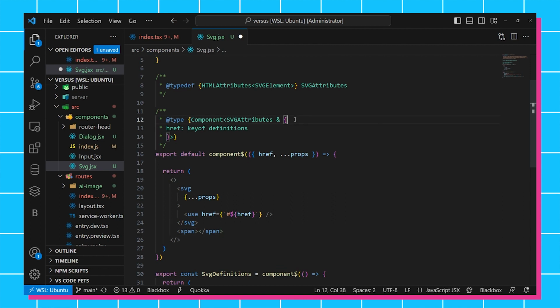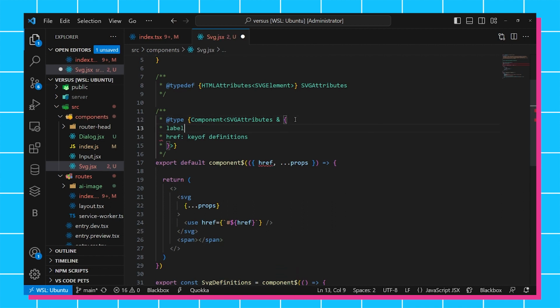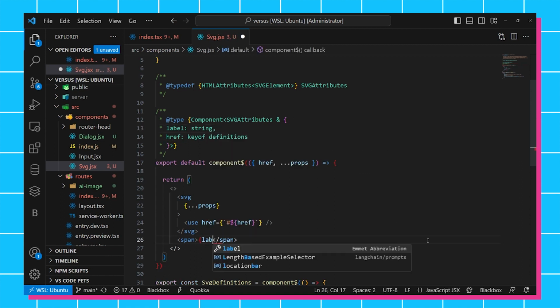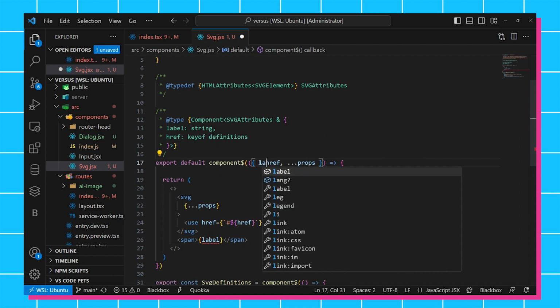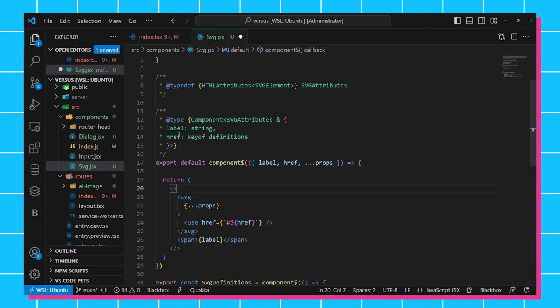So I want to have a prop that is required, that is going to be a label, it's a type of string. And then inside of this span, we're going to put this label, which we are going to pull off of the props here. Or maybe instead of label, we'll actually treat this a little bit more like an image and call it an alt text.